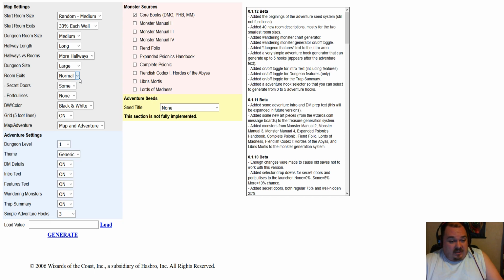And for room exits, this falls back on the same thing as that initial room. Do you want a normal amount of doors? Do you want very few entrances and exits to each room, or do you want a lot of ways in and out of each room? I'm just going to leave it on normal. I'm going to say let's have some secret doors, but no portcullises.